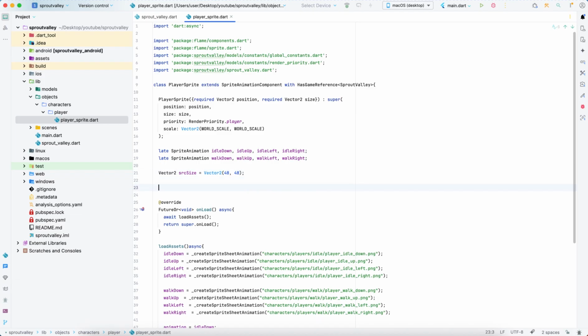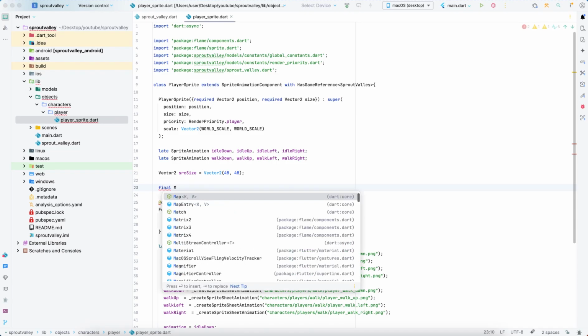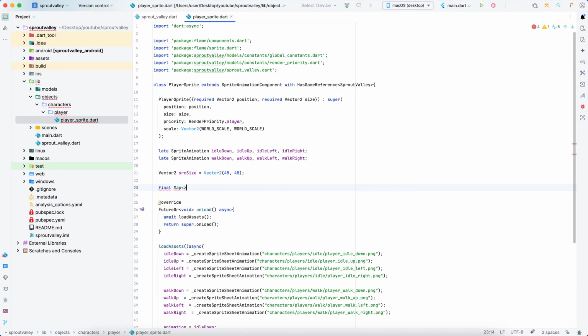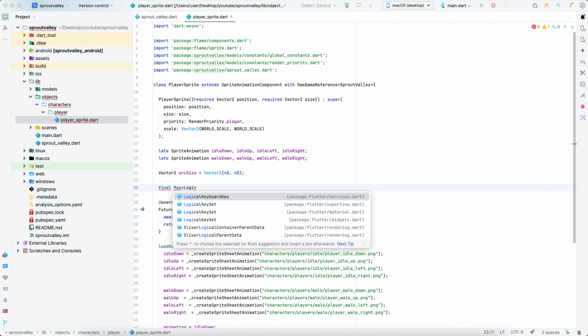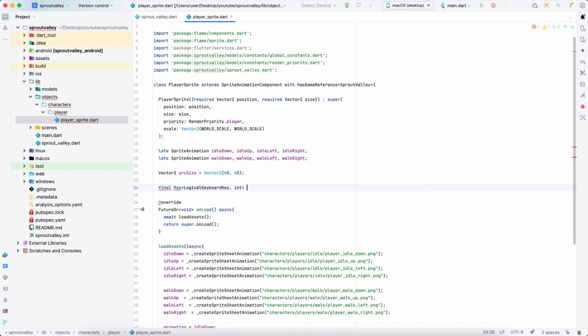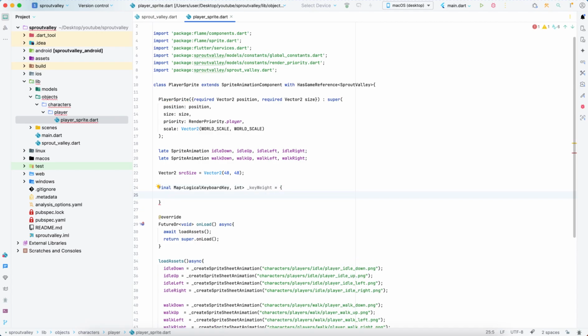So we need to create a map. Think map. The key is logical keyboard key, and the value is an integer. So we need to define the key weight. First, we will be using A, W, S, and D.